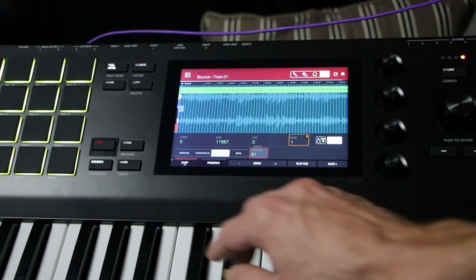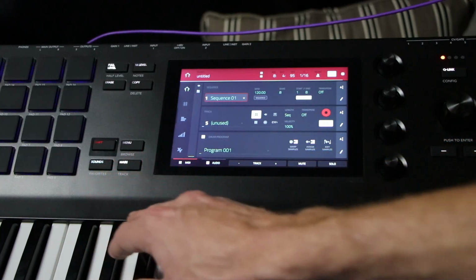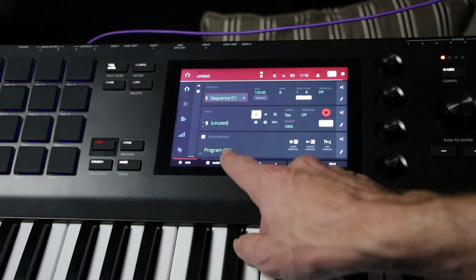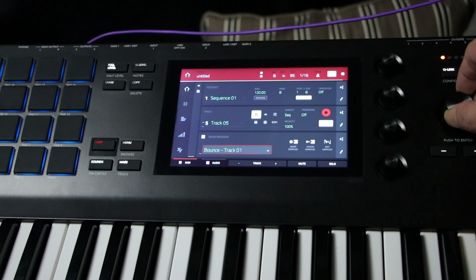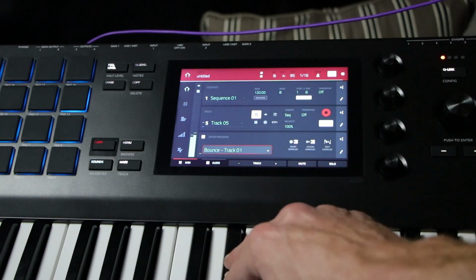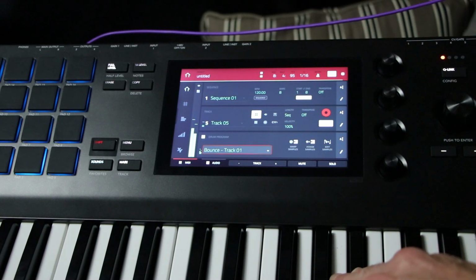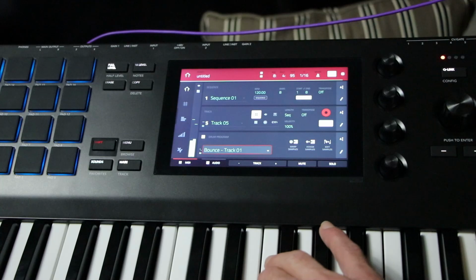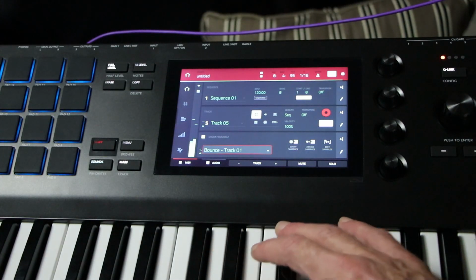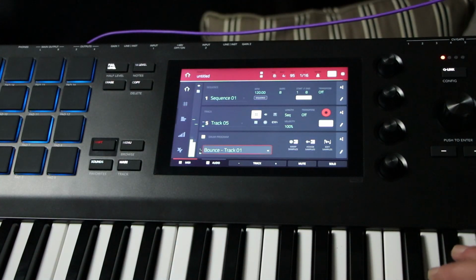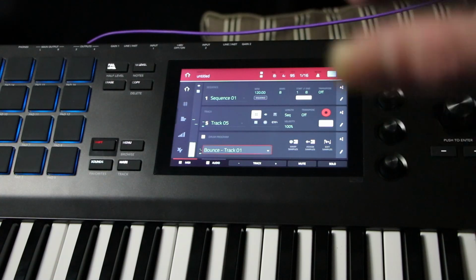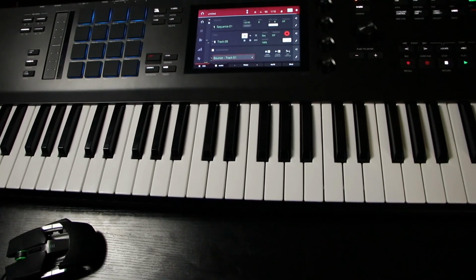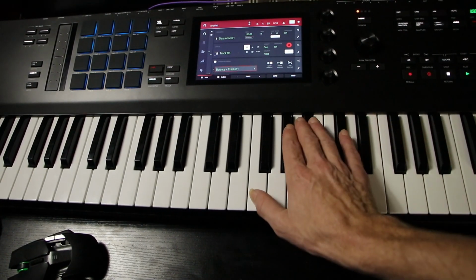We're done with that. We can go ahead and go back to the main screen, and over here we still have nothing when we hit the keys, but when we change our drum program, it'll say bounce track, and now we have our chops. Let me show you. Now we have our chops.